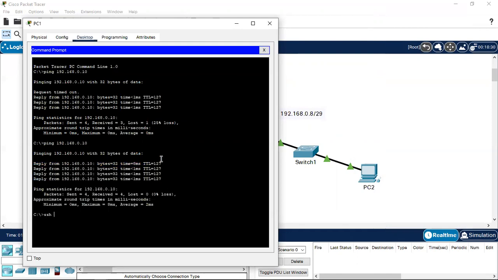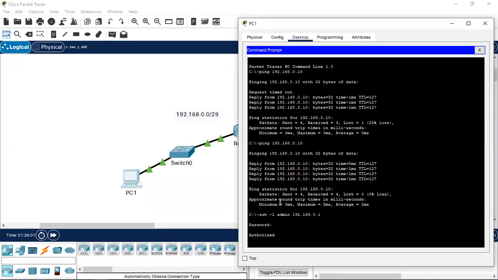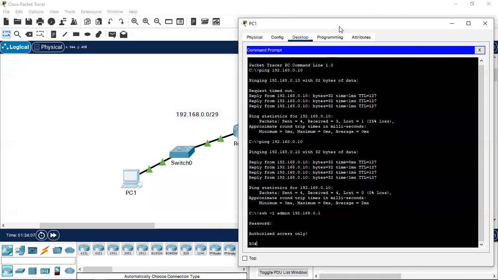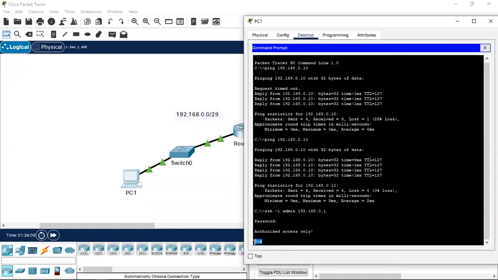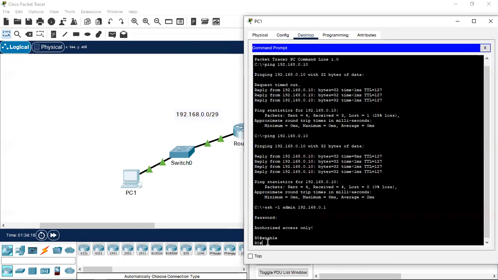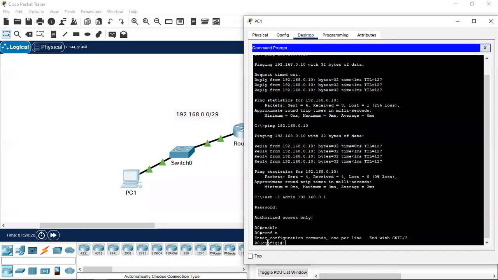Now let's try to SSH into our router. ssh -l, the username that we gave is admin, and the IP address of our router is 1. The password that we gave for SSH is this one. And this is our banner. This is our banner, you see. Because the privilege level was 15, we are already here in the privileged execution mode. We have passed the user execution mode. And now we can actually do whatever we want to. We can configure our device remotely. And yeah, it's pretty awesome.